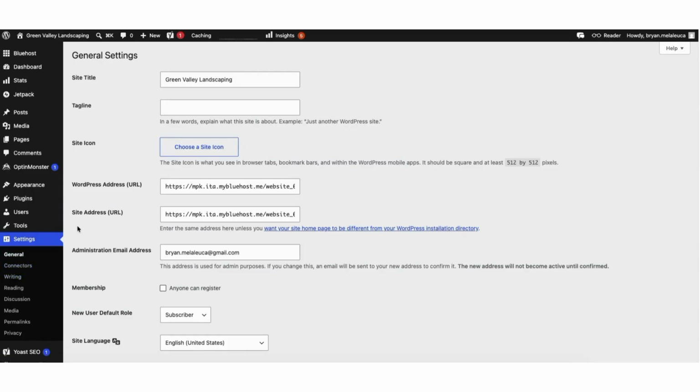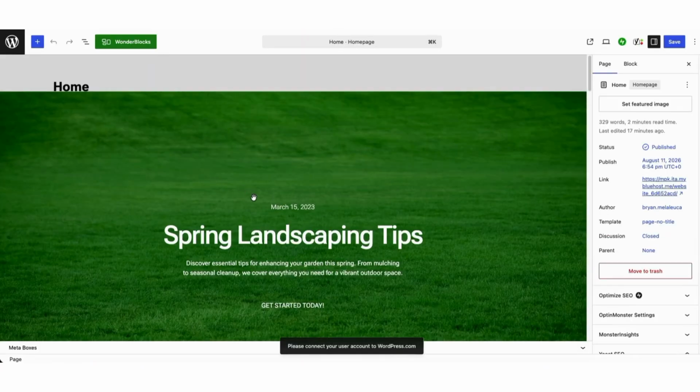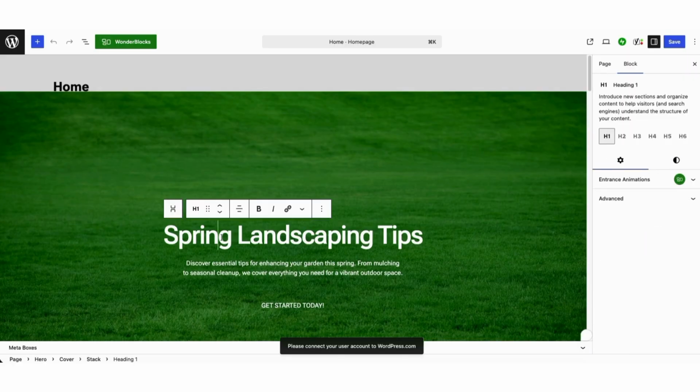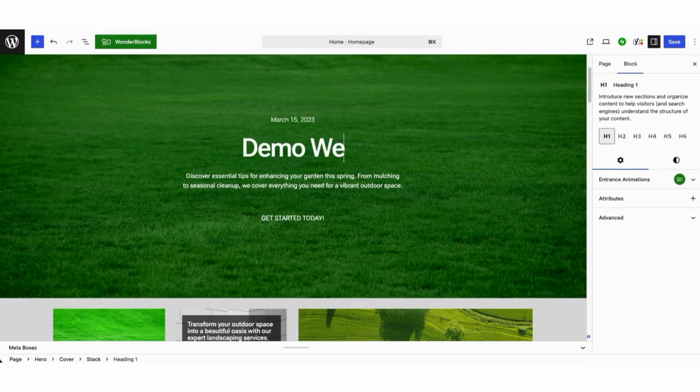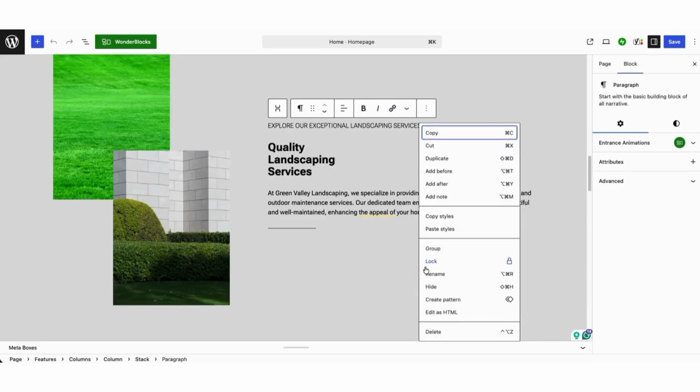Let's edit one page so you know how this works. Go to Pages, find the page you want to change. I'll open the home page. Depending on the setup and theme you're using, the editing interface may look a little different, but the basic idea is the same. Select the content you want to change, update the text, replace images, add or remove sections as needed.